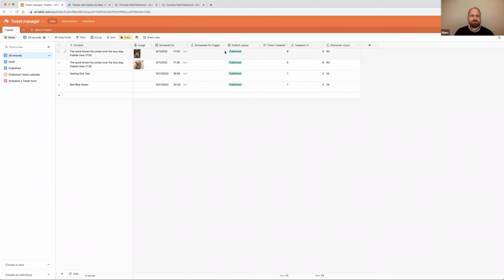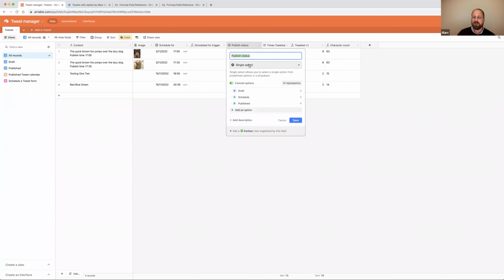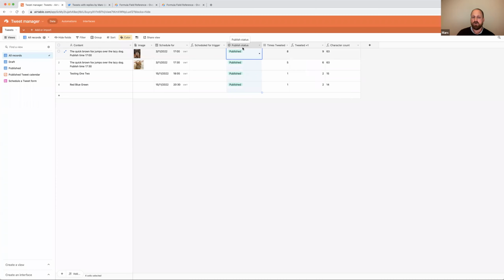Then the next column is our published status. This is a single select column, so it will take one option from the list that we defined. I've chosen either draft, schedule, or published. We can define what we want to set our tweets to, and that forms part of the automation as well. By choosing schedule, that will prime it for publishing. When it's published, the automation will automatically update this to say it's been published.